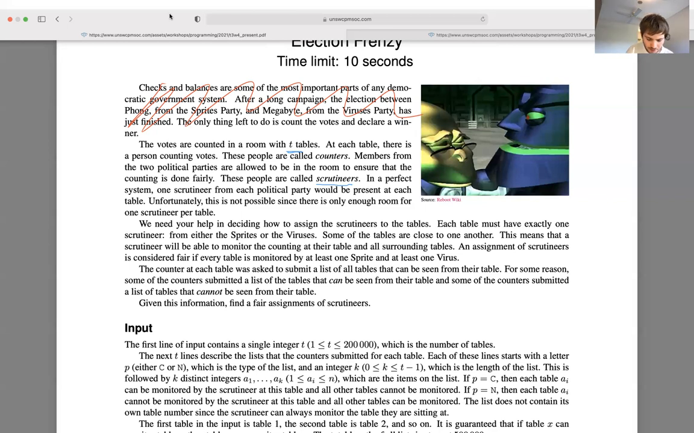However, the two political parties want to make sure that every table is monitored so it's fair. And so to do this, well, some tables can see other tables. And so a political party is happy if either its scrutineer is at that table or it has a scrutineer at another table that can see that table.